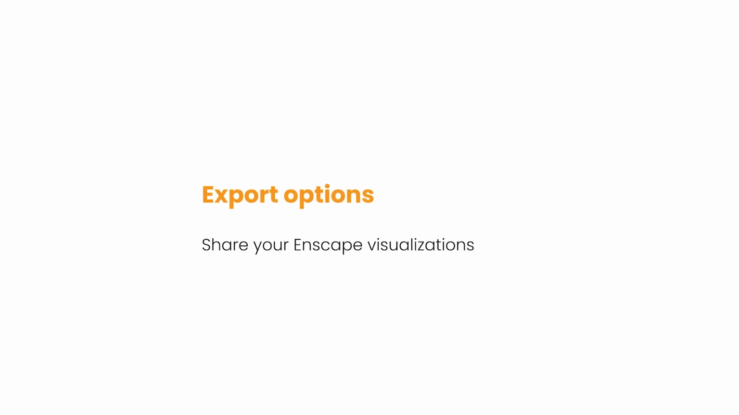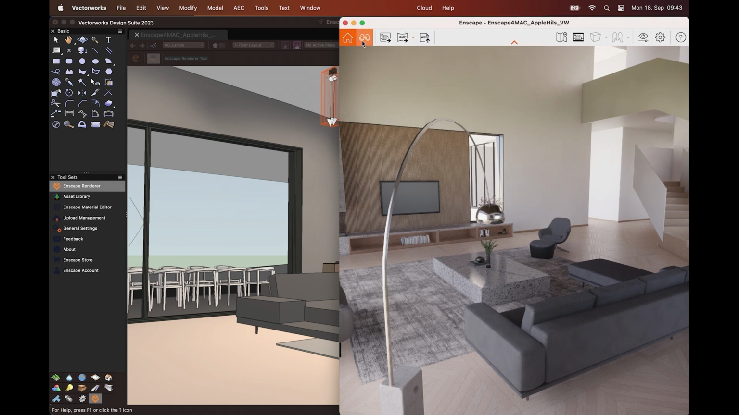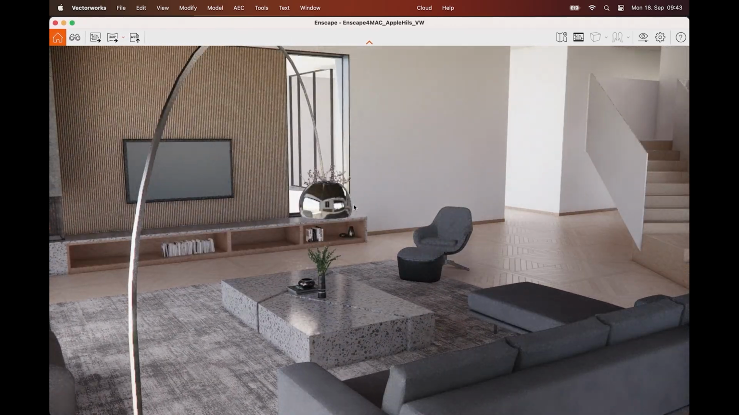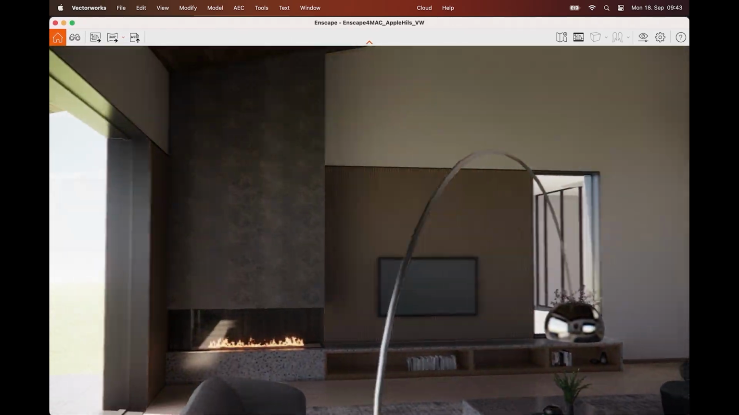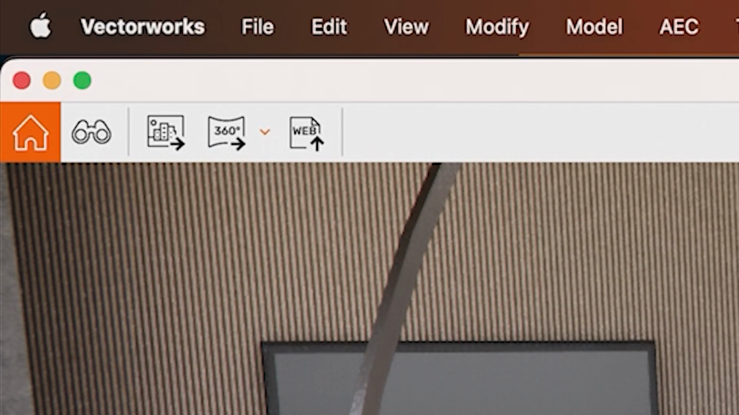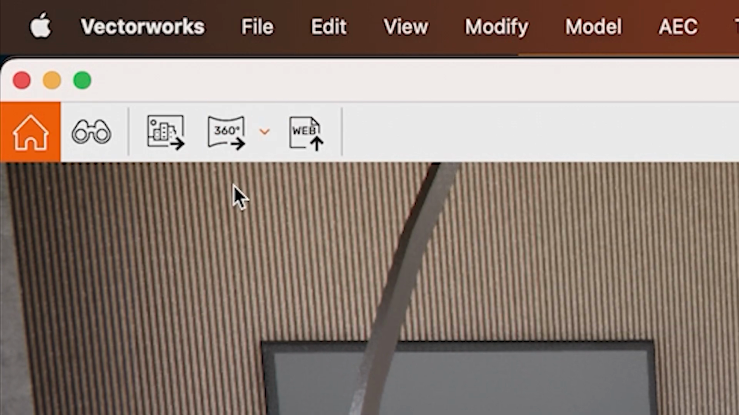Alright, let's get familiar with how you can share your Enscape visualizations. Let's switch to the Enscape user interface now to do that. I'll also put my Enscape window in full screen so we can see better. Currently in Enscape for Mac, you can export your model in 3 ways: still image rendering, 360-degree panorama, or web standalone. The 3 buttons to do that are found here.